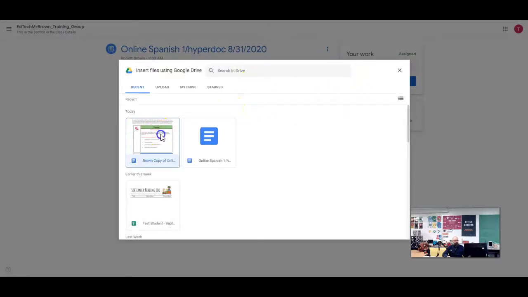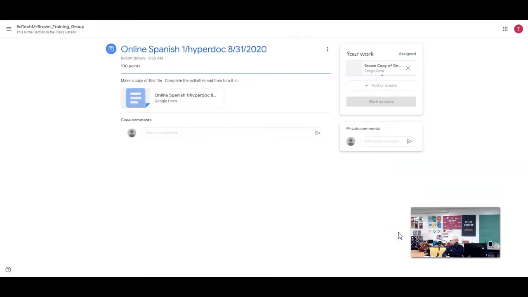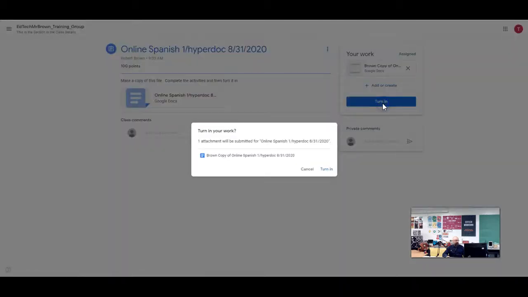So there's my Brown copy of online Spanish. I'm going to click that to put the little blue box around it. The blue bar pops up on the bottom and I can click Insert. And it has uploaded my copy of the assignment. So I'm turning in my copy to the teacher. And notice I now have a blue turn in button. So I'm going to press that blue turn in button.